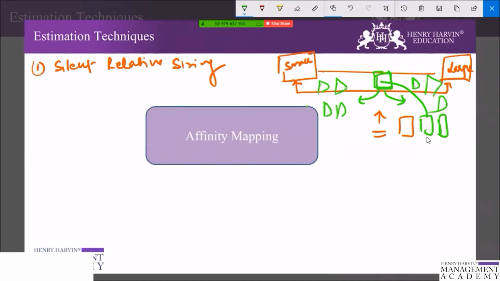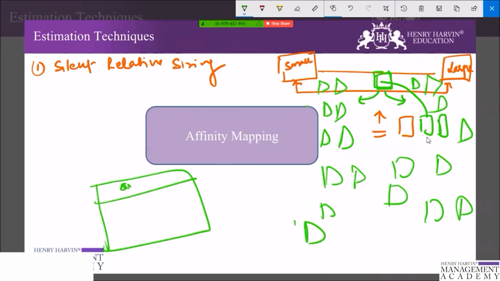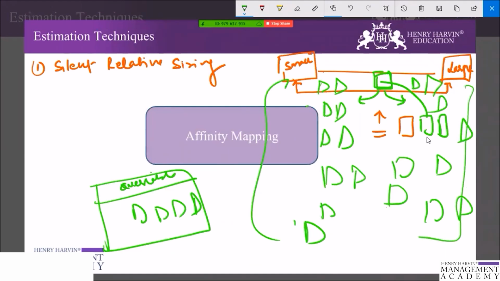So maybe 10 members are working on it, and they are individually given some items so that they have placed them on the larger side or smaller side, or maybe you have created some questionable items which have some questions that are placed here. So once it is done, you need to edit the wall that you have created.